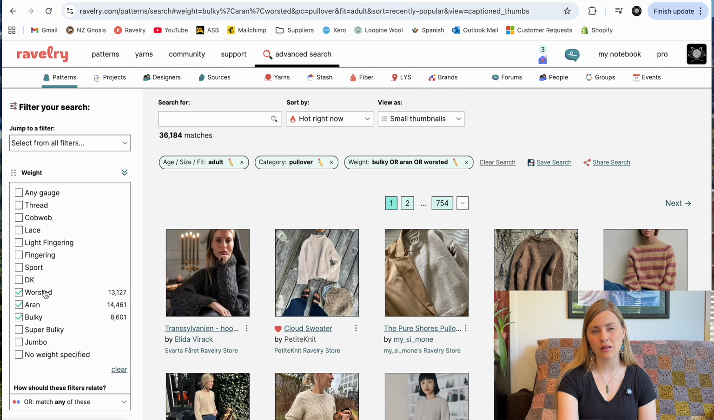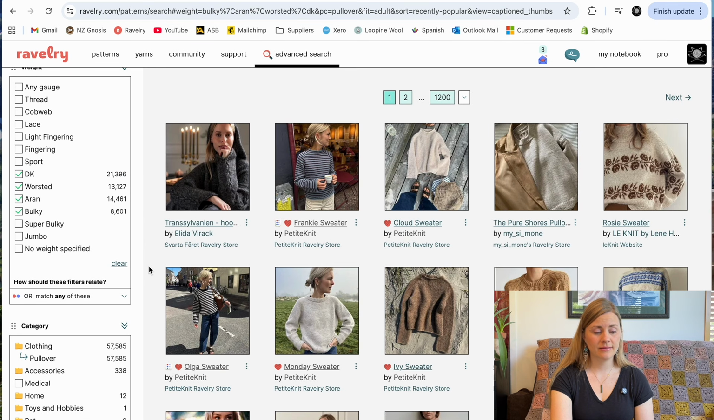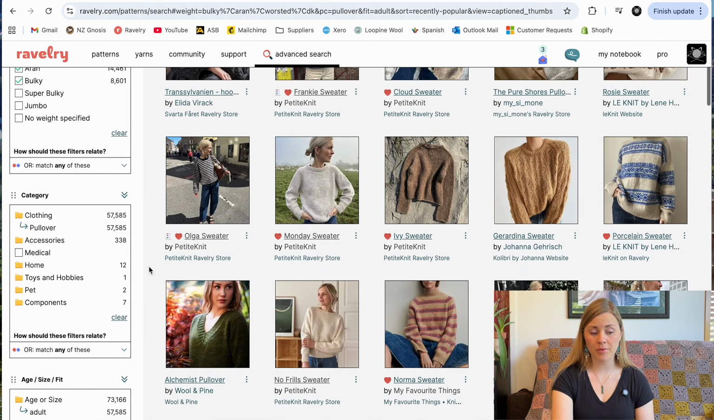In New Zealand, we have a lot more DK weight yarn than worsted, and a DK in New Zealand is more similar to a US worsted weight. So I'm just going to select DK as well. And then they might have a little more information about what they want.